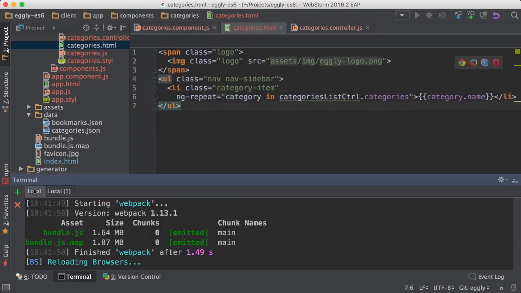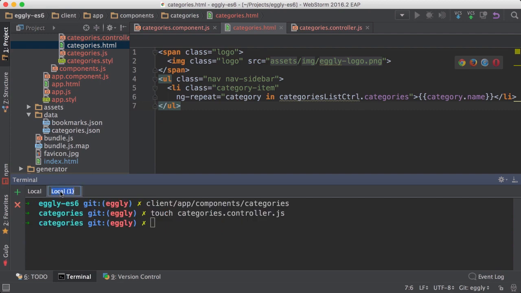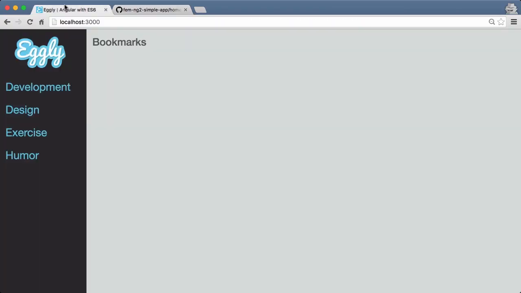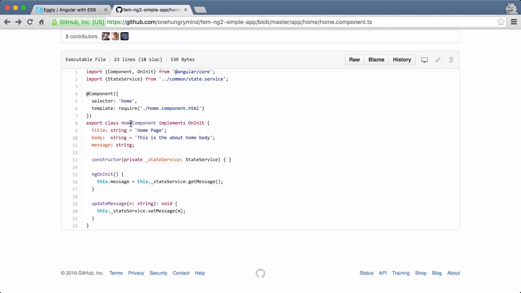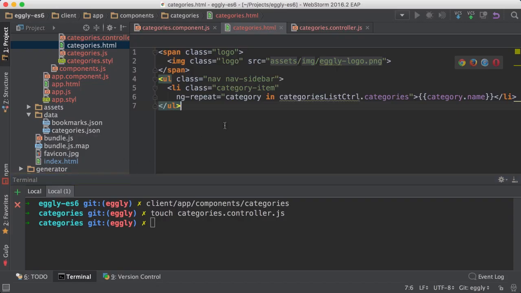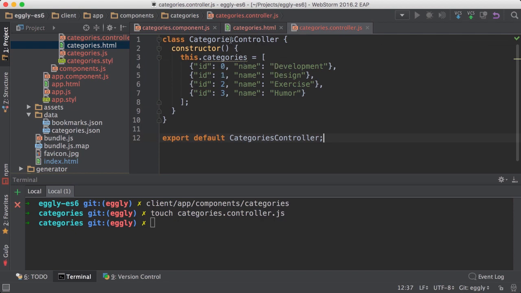And I did. Let's make sure that nothing is broken on the command line. Looking good. So let's hop into the browser and see if this is rendering. And here we go. So we have development, design, exercise, humor. And you can notice the similarity between the Angular 2 component and our Angular 1 controller using this ES6 class. And this is how you create and define a controller in an Angular 2 style component within your Angular 1 application.